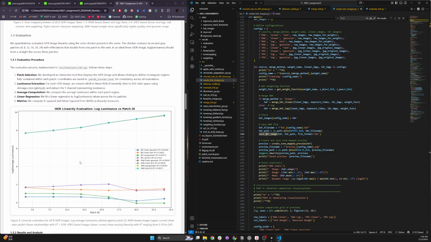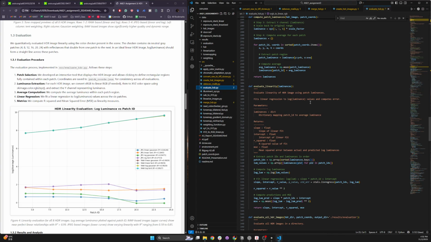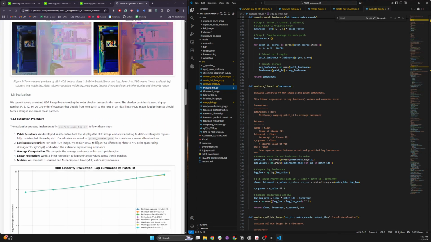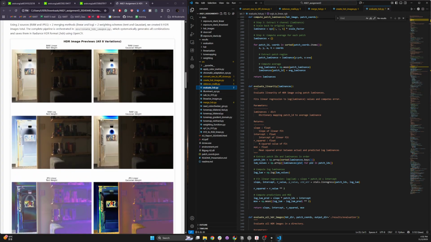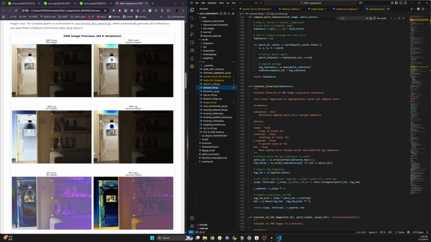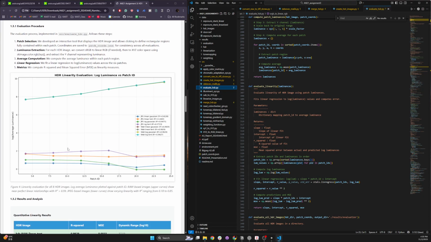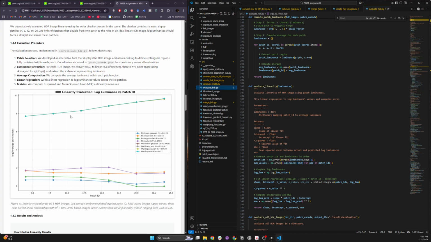And so given this, how do we evaluate this? To quantitatively evaluate linearity, I use the color checker's 6 neutral gradient patches and evaluate HDR, as you can see here. These patches double in reflectance, so log luminance should form a straight line in a perfectly linear HDR image. So in this figure, which is the main evaluation plot, the upper curves are the raw-based and the lower ones are the JPEG-based.